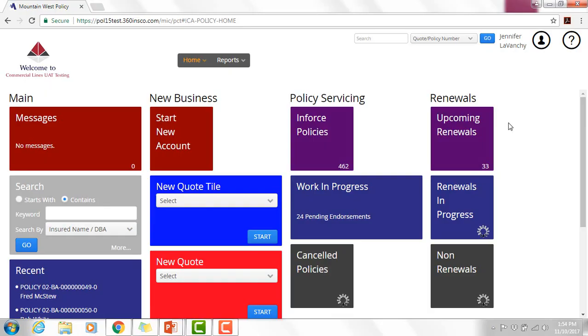This is the homepage for the 2015 version of Commercial Systems. If you are accustomed to the old system, then you will notice that the main difference is the tile layout as opposed to tabs. Just to highlight a few important parts, we have the search tile, the new quote tile, and the recent tile. And these will be the sections we will use the most in these introductory videos.